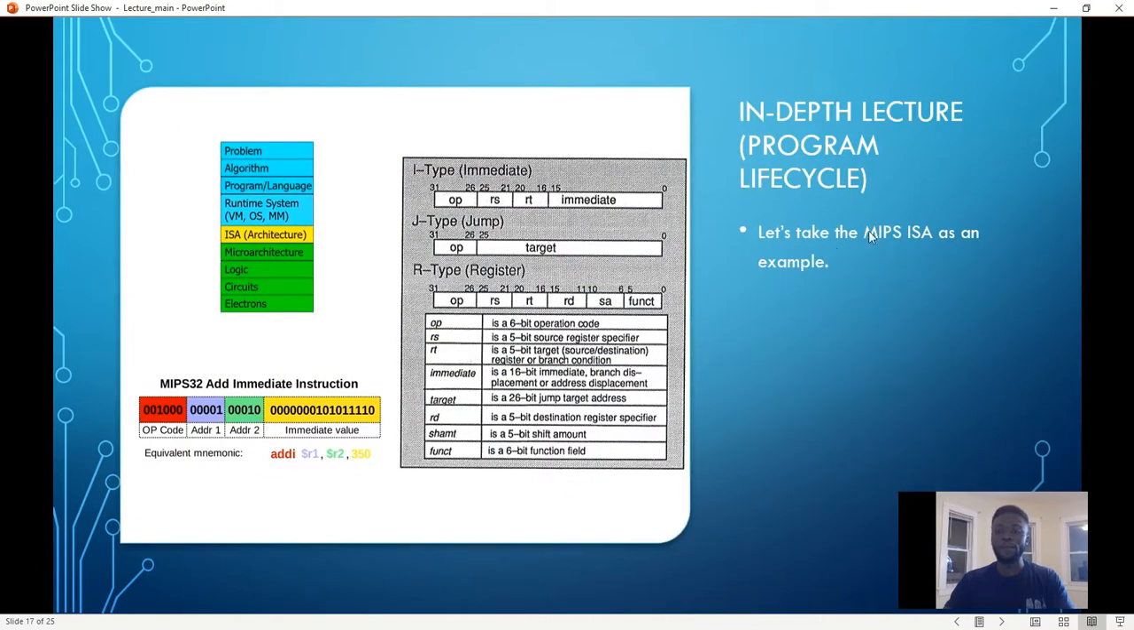Now let's use the MIPS instruction set architecture as an example. Now this example might be brain wrecking for those of us that are not into the computer engineering program, but I'll try to break it down as much as possible. So the MIPS architecture is mostly used in engineering today to explain to students because it's relatively old and it's well documented.